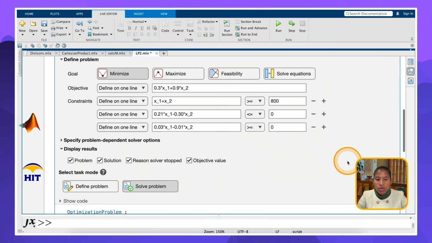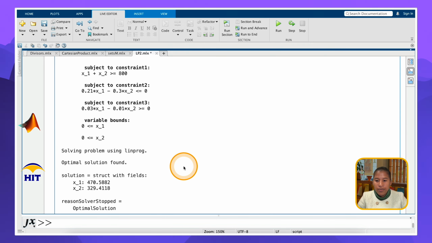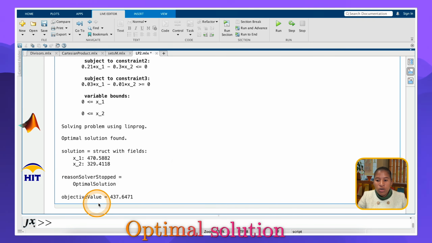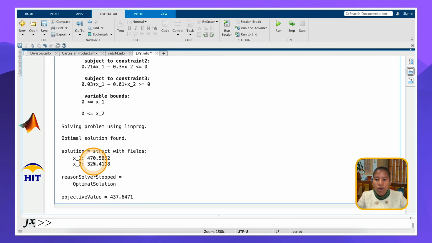Scroll down to see the solution. We are solving for x1 and x2 given these constraints. Our optimal solution is z is equal to 437.6471. This occurs when x1 is equal to 470.5882 and when x2 is equal to 329.4118.